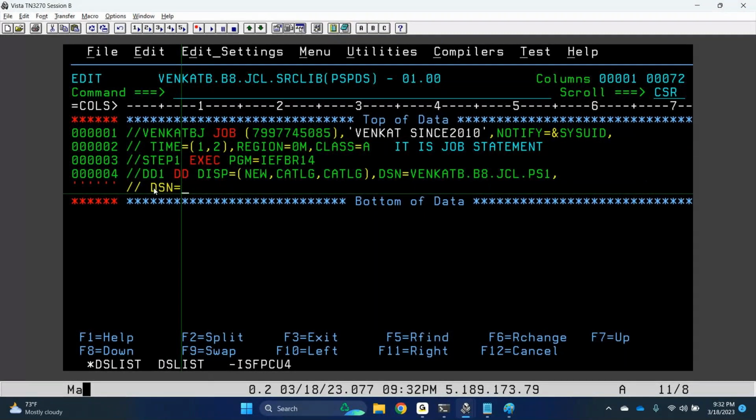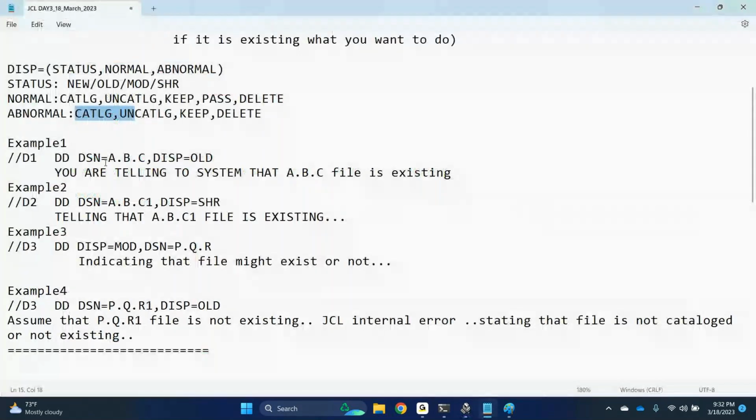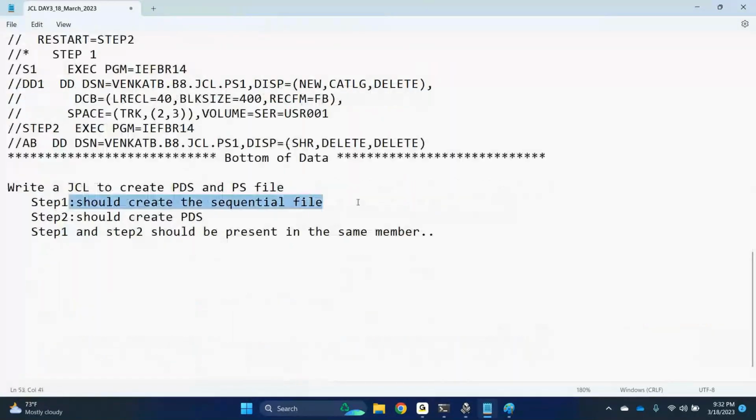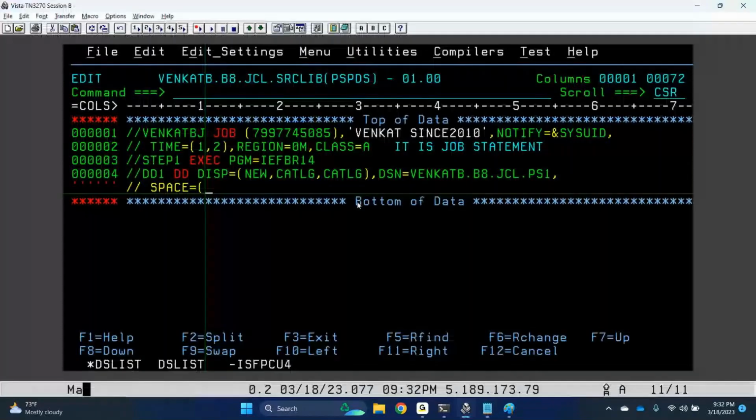Space is a parameter to allocate the primary and secondary quantity. So are we creating a PS file or a PDS file? As per the requirement, go here. Step one is a sequential file, flat file. So TRK, track, the primary quantity one, secondary quantity one, close bracket. So this is all about it.